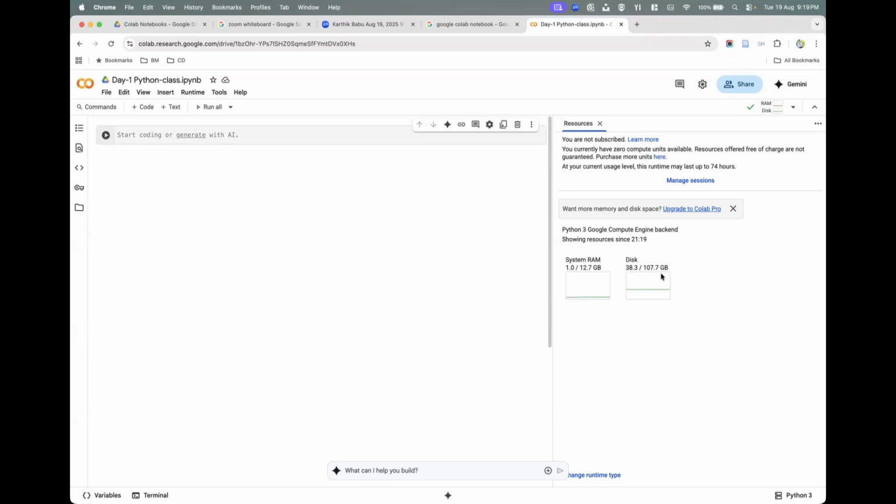For you, you will not see 100 GB because I have purchased something more. You will be seeing somewhere around 15 or 20 GB if you are on the free version. But the RAM should be somewhere around 12 GB. If you want more, you can purchase and pay some 11 or $13 per month, and you can increase your computing power. Your RAM and your disk size can be increased. But for our project, this is more than enough. You don't need to go for the Colab Pro subscription.